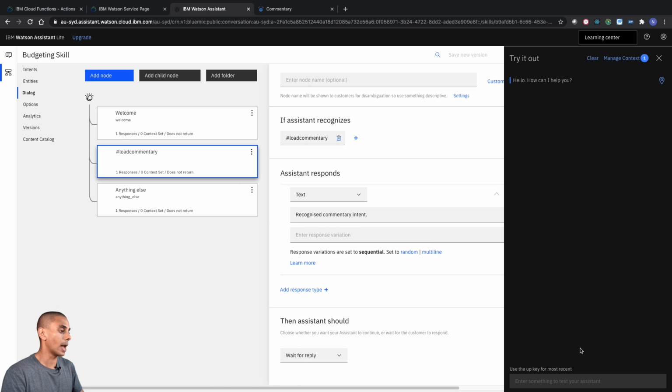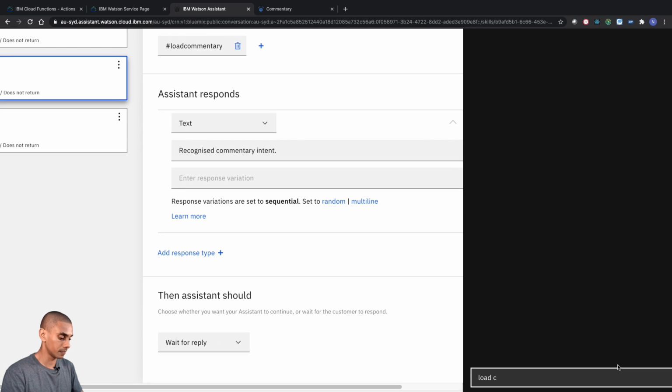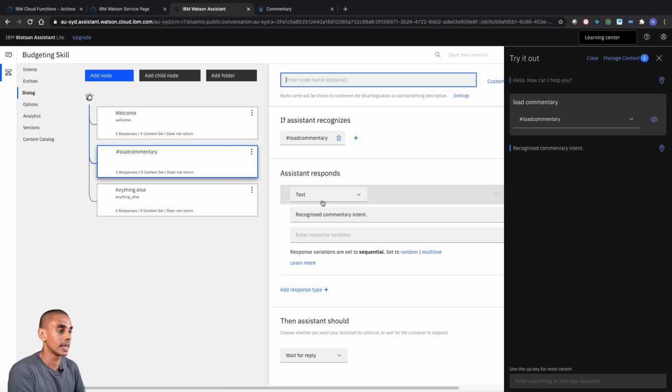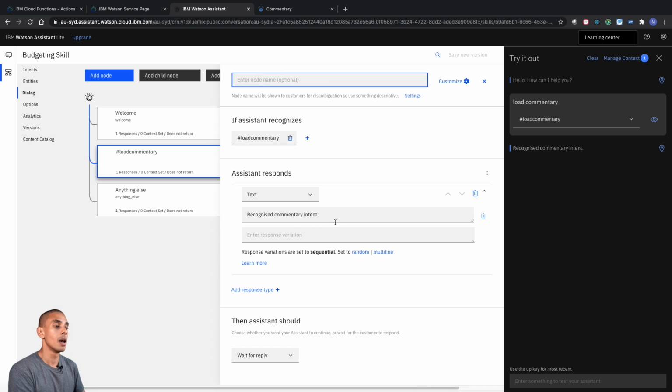And then if we go and test that out on our assistant, if we type in load commentary down here, you can see that we've detected our commentary intent, and we've also responded appropriately, with our text that we had here. But what we actually want to do is kick off a bit of a process to collect all the different pieces of information to push to our planning analytics service. And we can do that using slots.